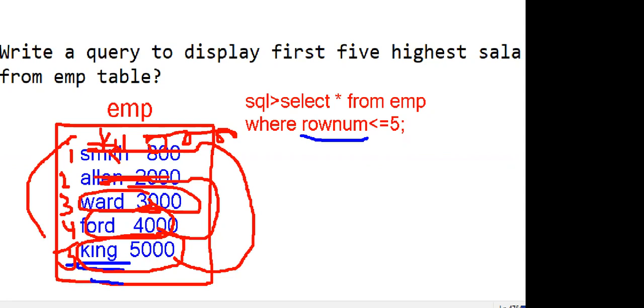Then we are restricting the rows, row number less than or equal to 5. Possible or not? Yes, possible. How do we rearrange the data? With the order by clause. Descending order or ascending order? Very good, descending order. That's why we rearrange this table data in descending order, and then only we restrict the rows. Possible or not? Yes, possible.